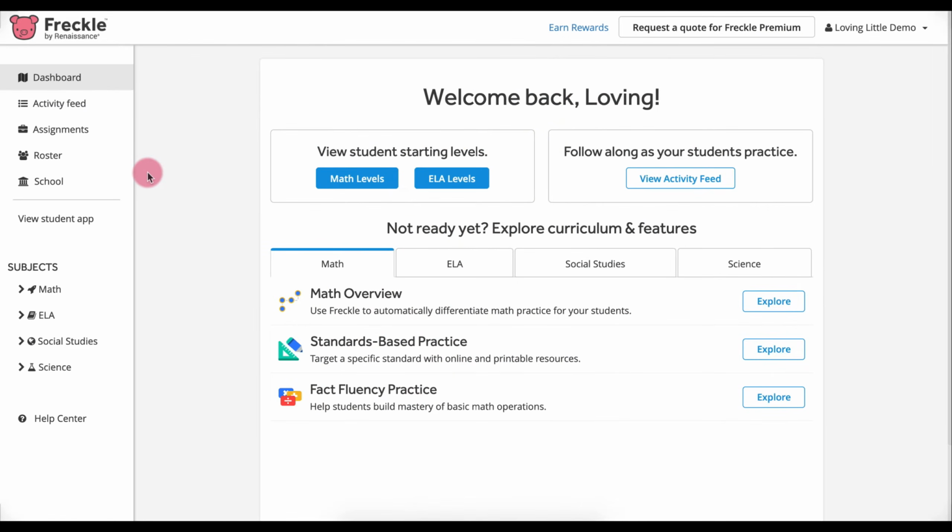Here we are on the Freckle homepage. This is also called our dashboard. On the left-hand side, you can see a couple of options. We have our dashboard, activity feed, assignments, roster, the connection to your school, the option to view Freckle as a student through the View Student App button. Then you have all of your subject areas: math, ELA, social studies, and science.